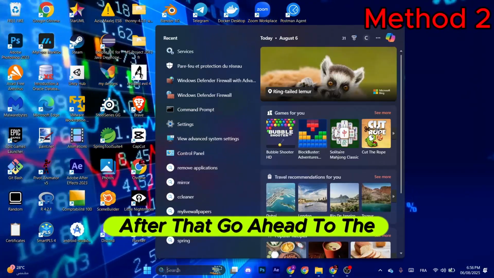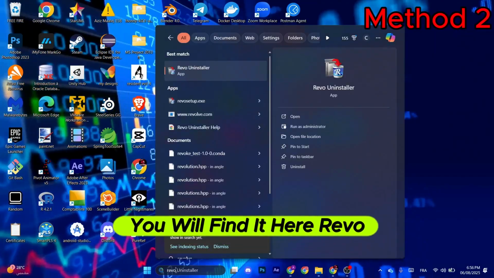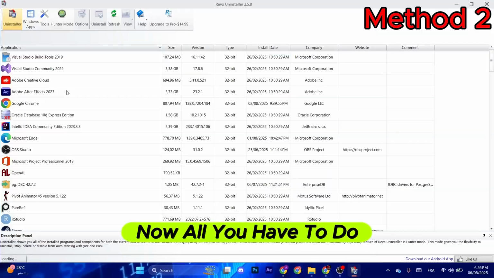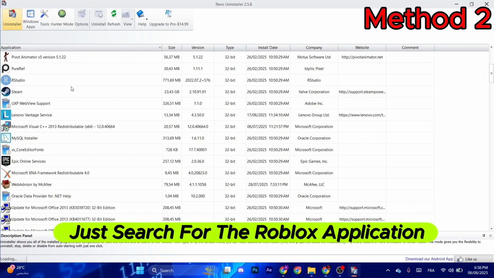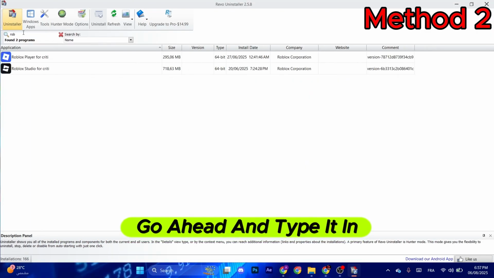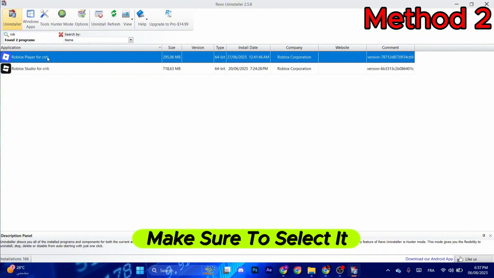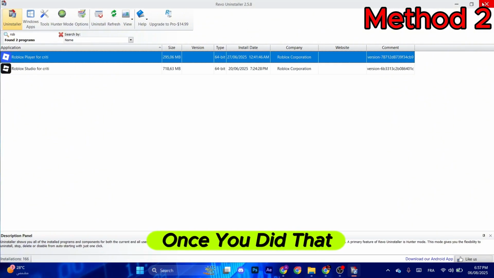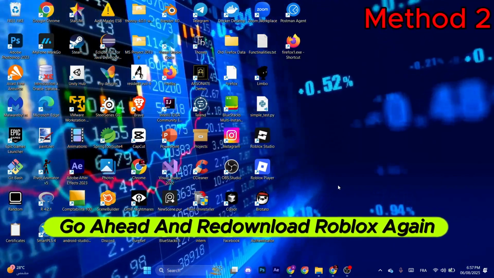After that, go ahead to the Windows search bar, type Revo. You will find it here, Revo Uninstaller. Just open it, click yes on the alert. Now all you have to do, just search for the Roblox application. Go ahead and type it in the search bar. After that, make sure to select it, double click and select continue. Once you did that, go ahead and re-download Roblox again from the browser.